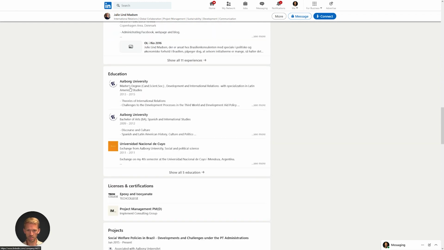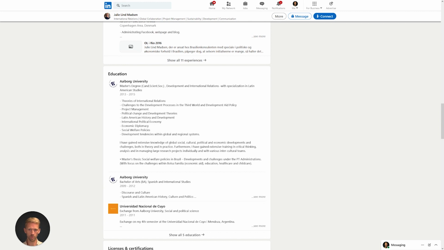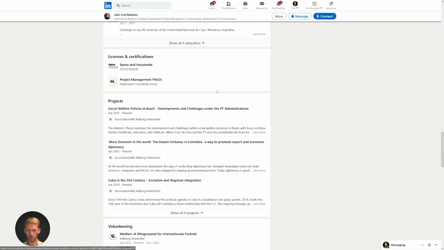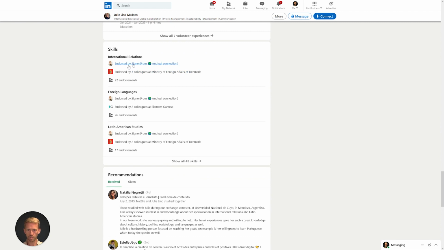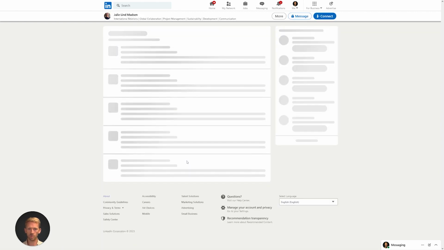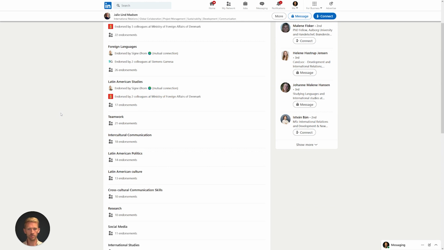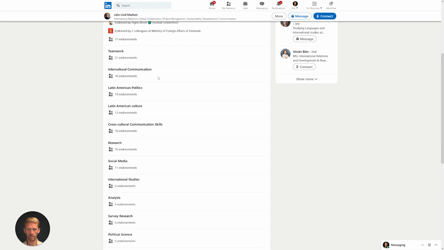Let's browse down and see she has a master's degree, Development and International Relations, with a specialization in Latin American Studies. Again, she's been good at putting some words to her skill set. So again, try to see if this can inspire you for what your skills are. And then if we go to her skills section down here, we can see the top 3 skills: international relations, foreign languages, Latin American studies, but you can also see all of her skills. And again, use it as an inspiration to see how she puts words to what she is good at. And then we can find, again, some good ideas here.